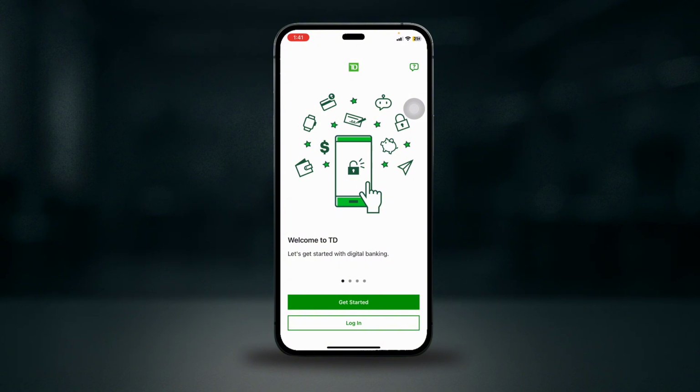Check that the recipient email or phone number is entered correctly. Then, if you're using auto deposit, ensure that it is properly enabled. If the transfer continues to fail, log out and log back into the app or contact TD support for assistance, and that's it.